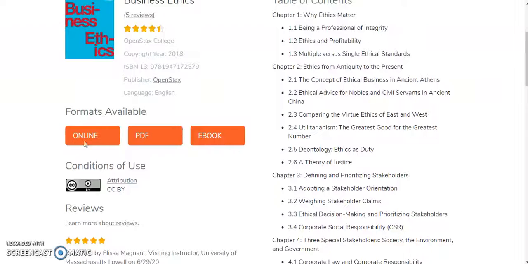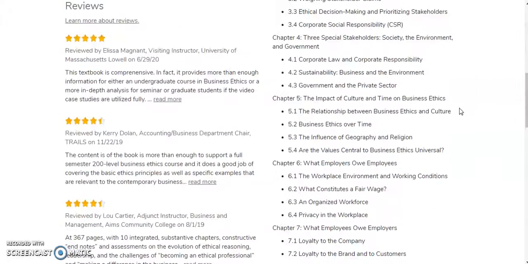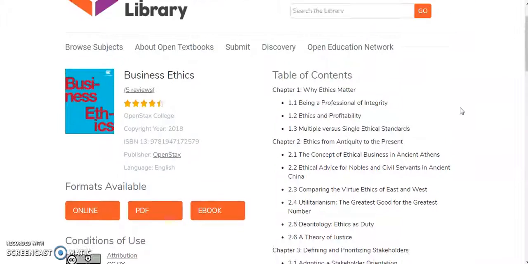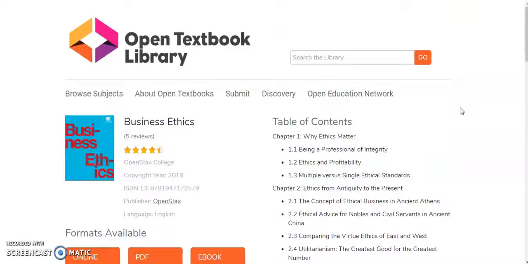And then once you're here, you can look at the different formats online, PDF, ebook. You have all of your contents over there, and reviews and any other information you might want to look at. But that's it. Super easy, super efficient, and now you have direct access to all of the Open Textbook Library resources within one simple search in our catalog.